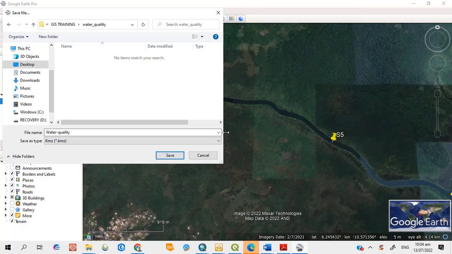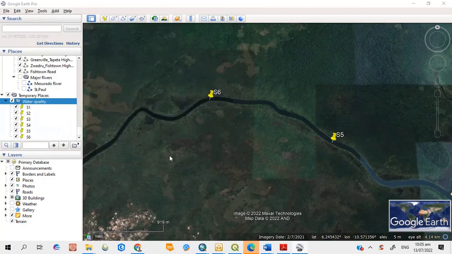It's okay to work with KMZ, but I prefer to use the KML format. So I will maintain KML and then click save. So the work with Google Earth Pro is done. I have successfully extracted the coordinates of my sampling points.